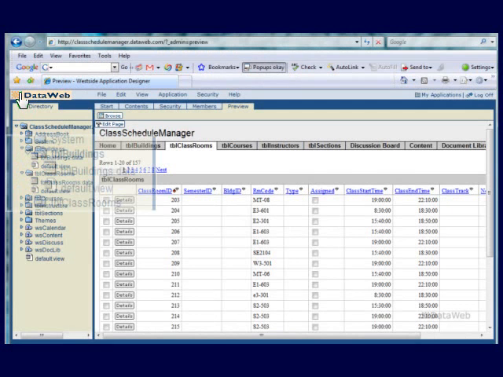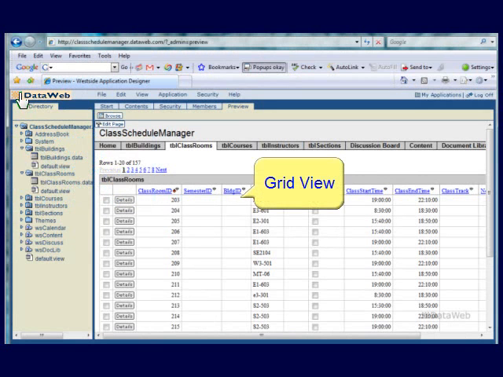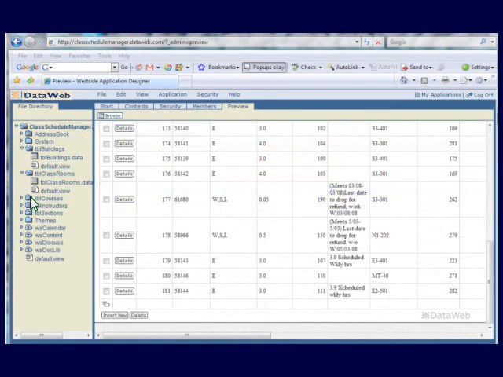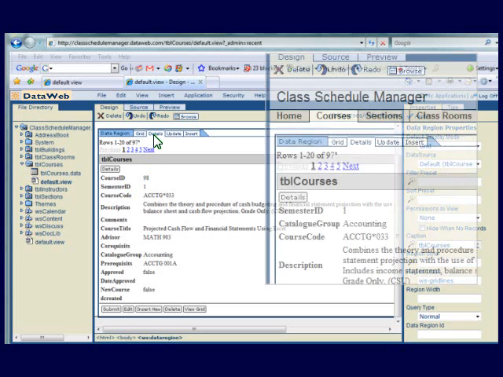Each imported object or table will have 2 objects associated with it. One is a data view, or something like a data sheet in Access, and the other one is a default or grid view. This is a view, a single view, called a detail view of a record in the courses table.